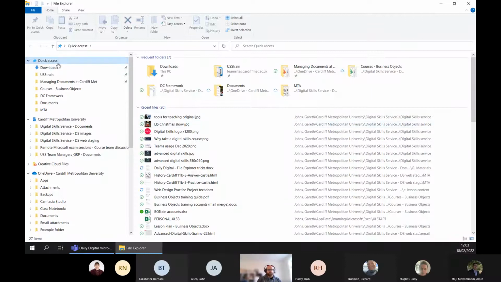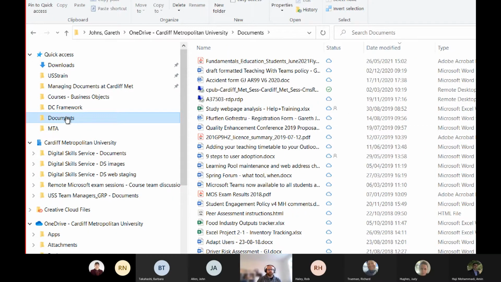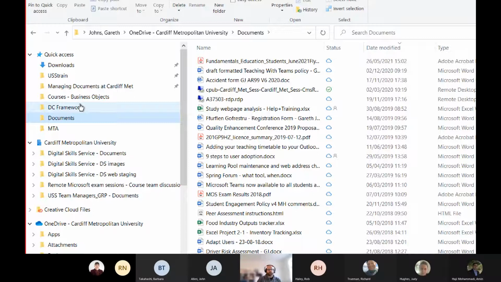So my first tip is to use this quick access area on the left-hand side of File Explorer. The quick access shows you the folders that you've been using recently. So files that you've opened recently, the folders for them are shown here. My documents folder, for example, which is on my OneDrive, I use that a lot. I've opened files in there a lot. So it's showing in the quick access.